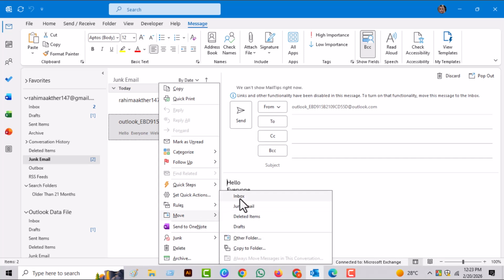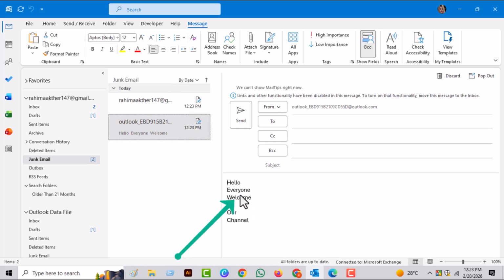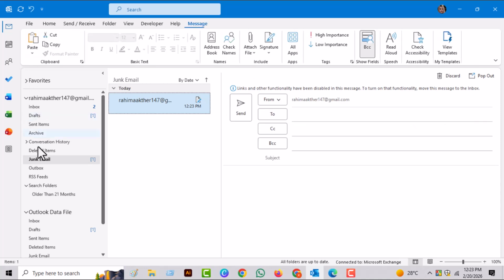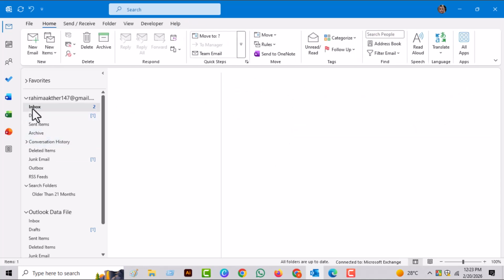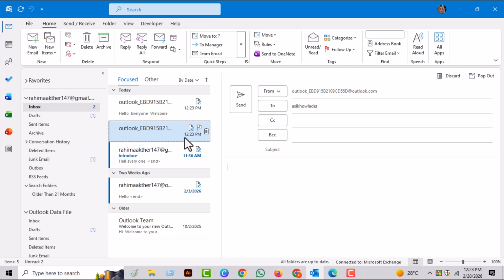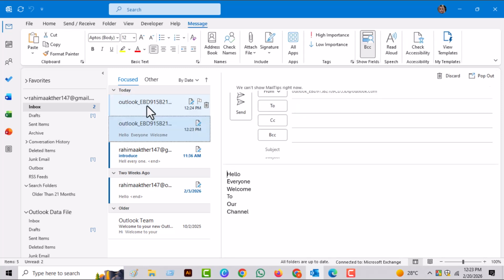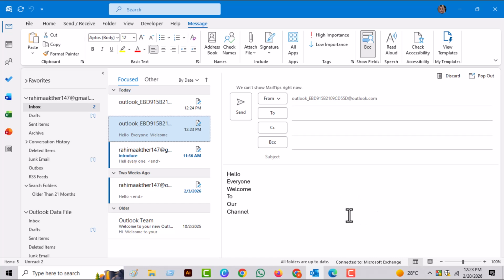Step 4. Select Inbox from the menu, and the email will automatically move back to your main inbox folder. Once moved, you can read, reply to, or organize the message as needed. This ensures important emails are no longer treated as junk.